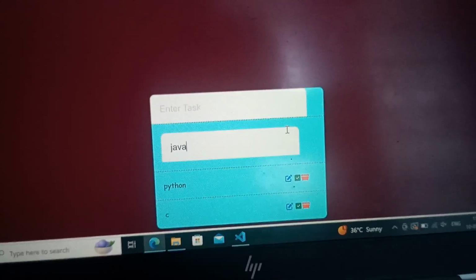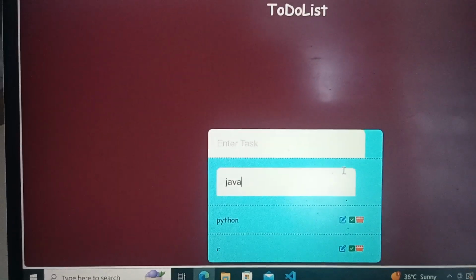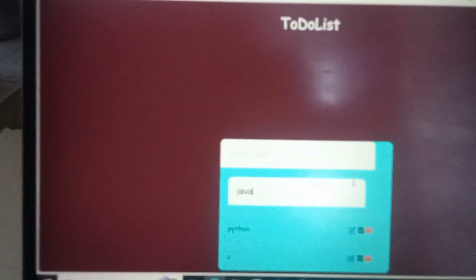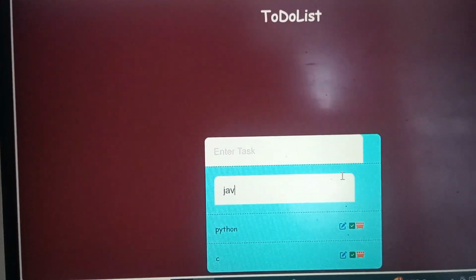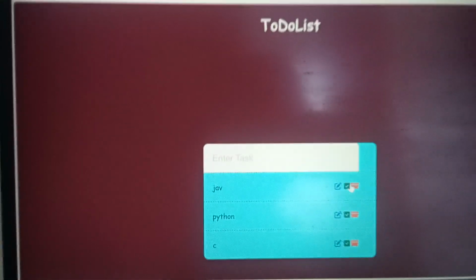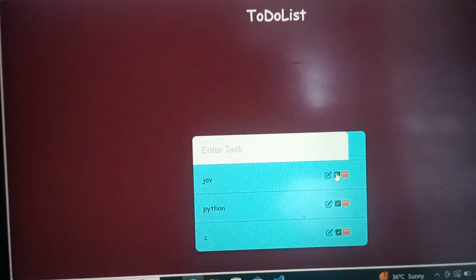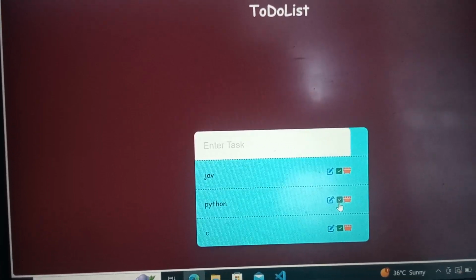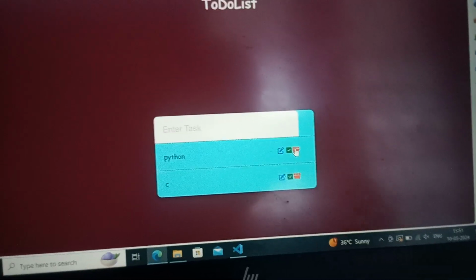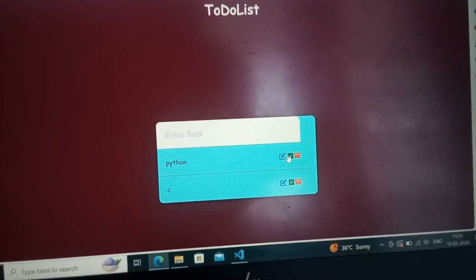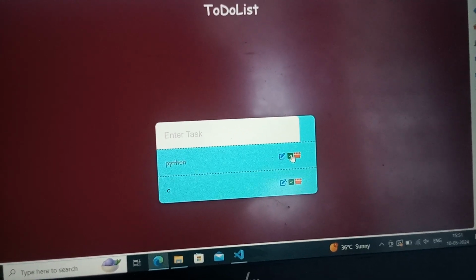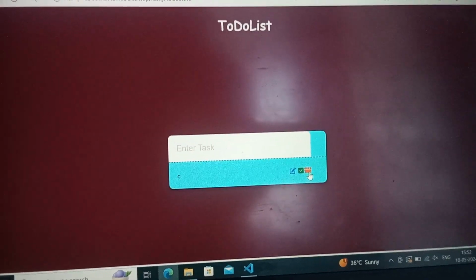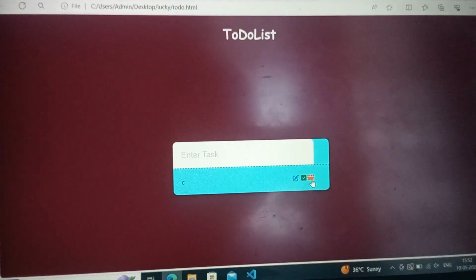We can edit by removing A. By removing A, we can edit. We can mark as complete. Then we can click to mark it complete, it is marked with a strikethrough, and we can delete it. These are the final output. Thank you.